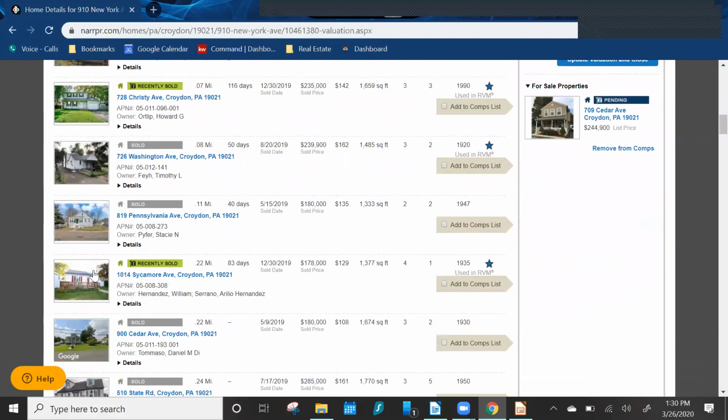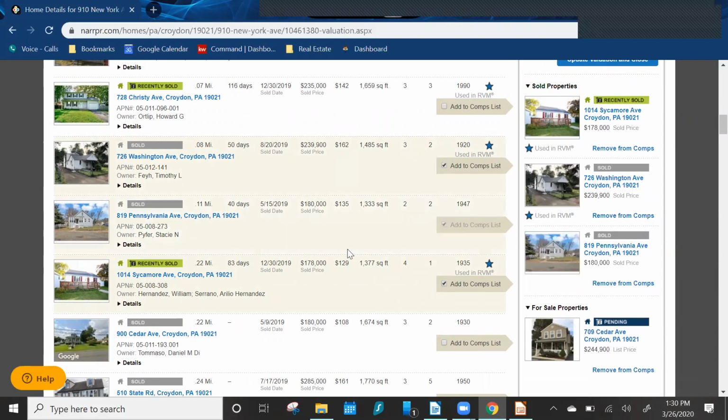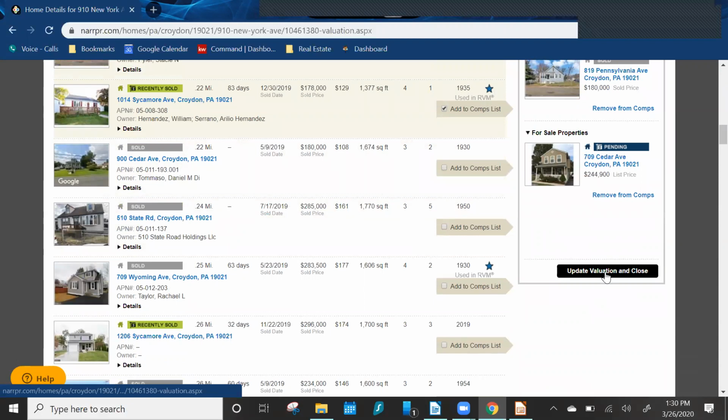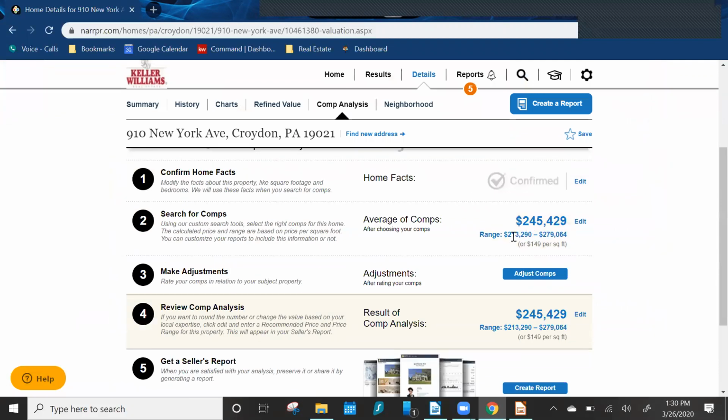So you say, oh, you know what? This is one that I want. This is comparable. Add this to my list. Add that to my list. Or you could do it through the map, right? Once you're done, you want to update your valuation and close this screen, right? You have now selected your comps.